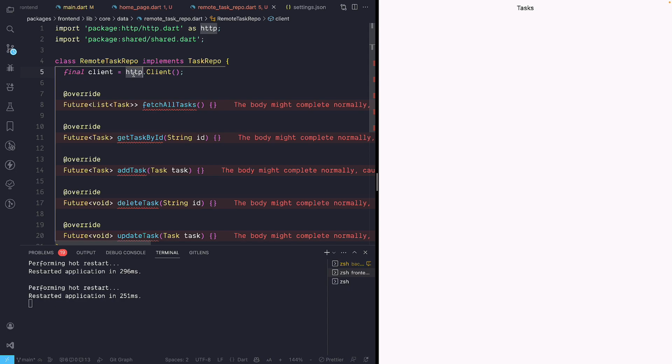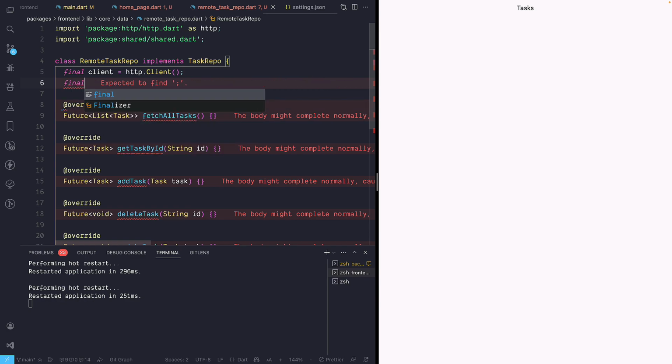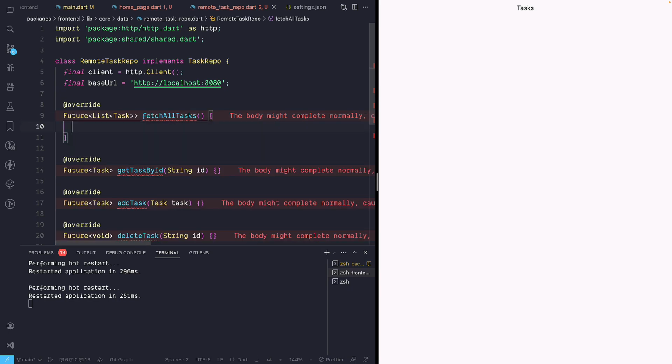Using this client, we can do something. Okay, so first of all, we will need a base URL. We don't have a base URL as of now, so we will have to make a base URL also. So how you can do that? We can specify somewhere else also, guys. You don't have to do it here. For example, 8080 is our base URL, and for fetch all task, what I can do is I can just say final response.